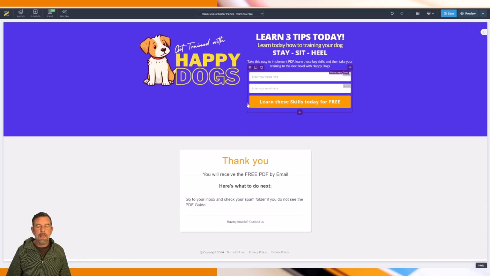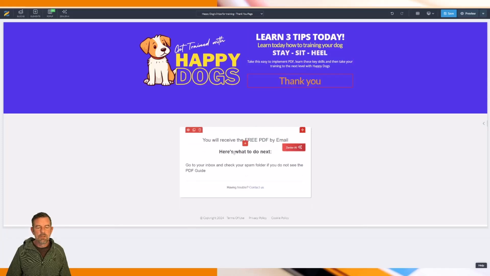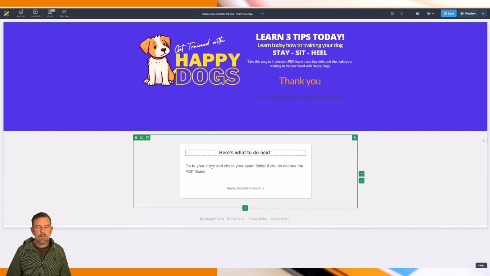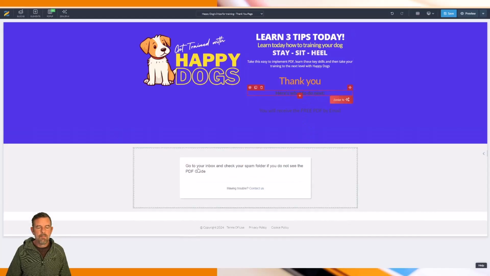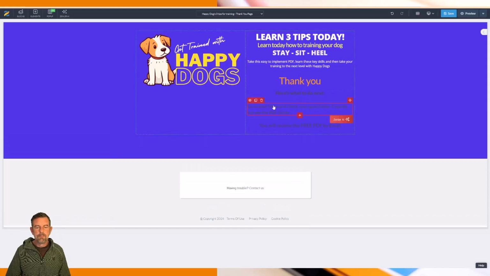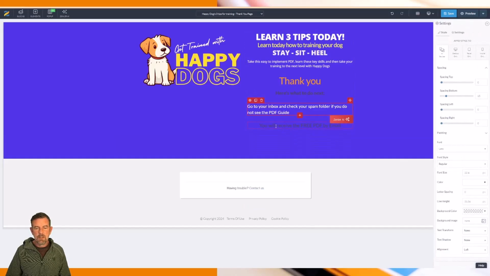So I don't need the form in here, so I'm going to select the form and click delete. And then I'm going to take this text and I can literally just drop it where it needs to go from this block. And then I'm just going to go in here, change this to a text color that's going to work, and you can format it how you like. I'll bring it all up.